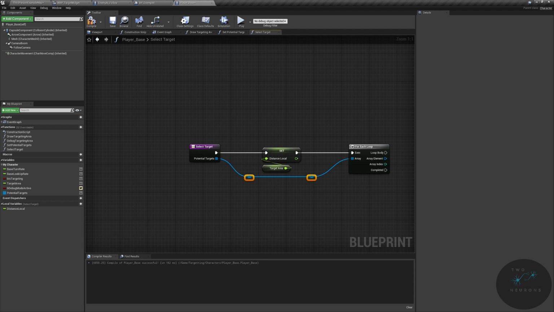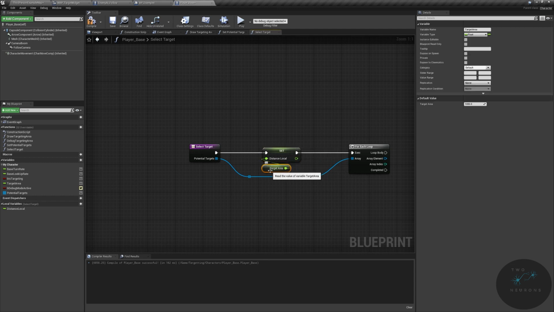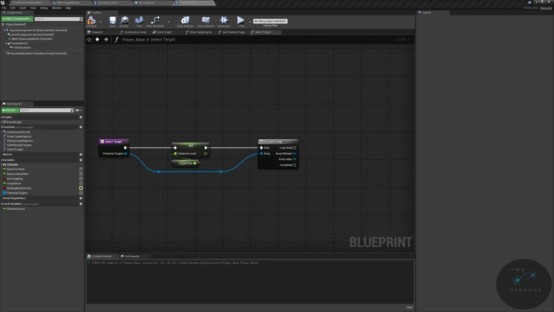So all potential targets have to have their distances checked. However, the first target tested is not going to have anything to be compared against. So what we're doing here in this set local, or set distance local, is we are going to, every time we call this function, set our distance local to the same as our targeting distance. So we know the enemy is going to be within the targeting distance, so we're just literally adding it to this list.